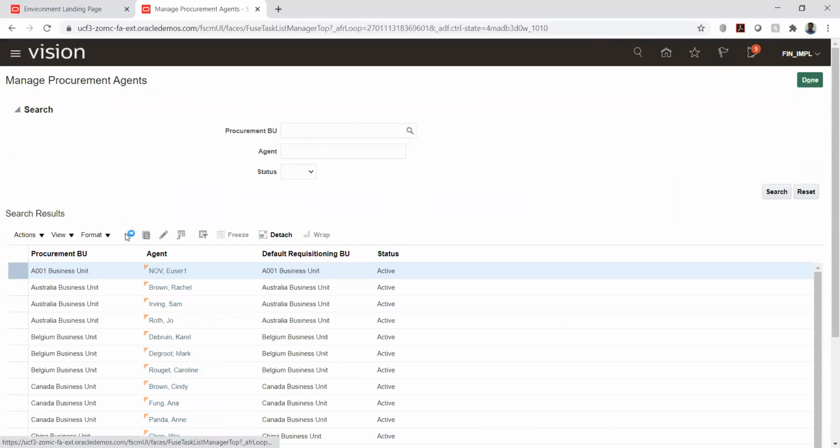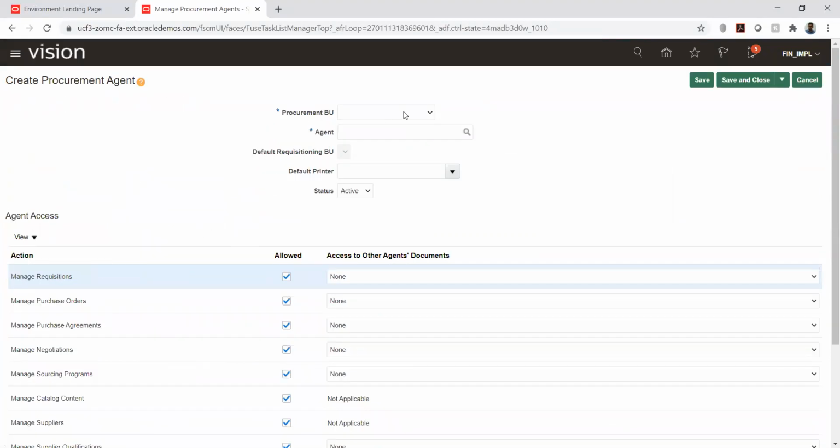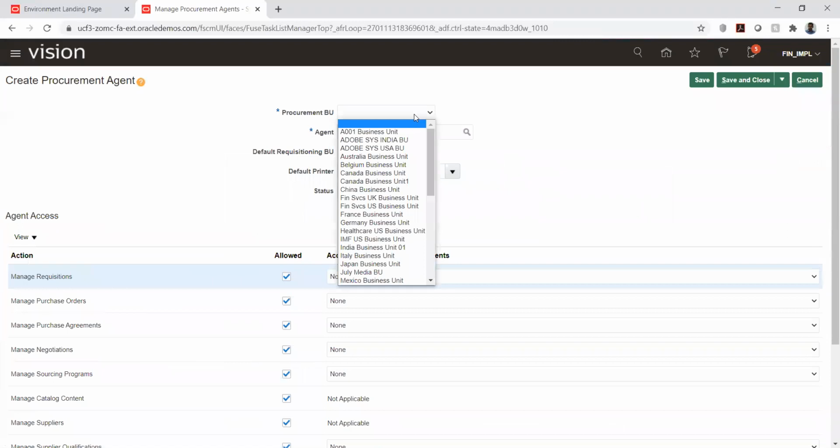So I click add and I'm just adding the procurement agent. So I give the BU.